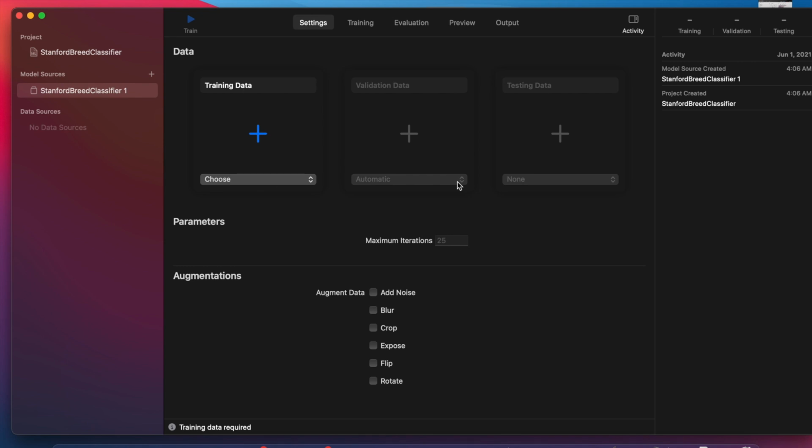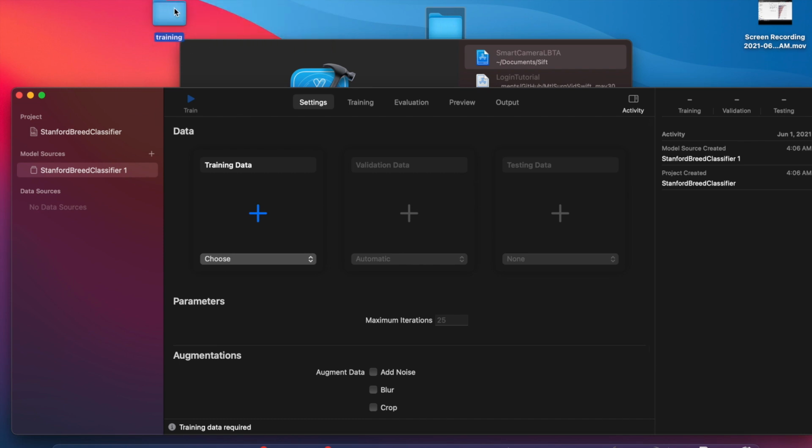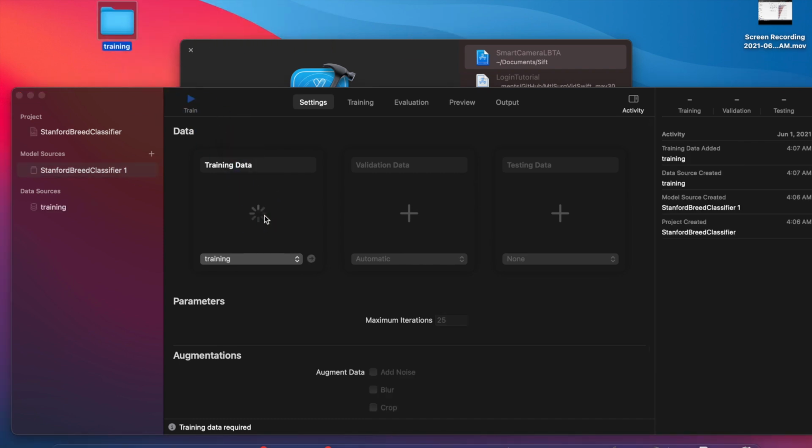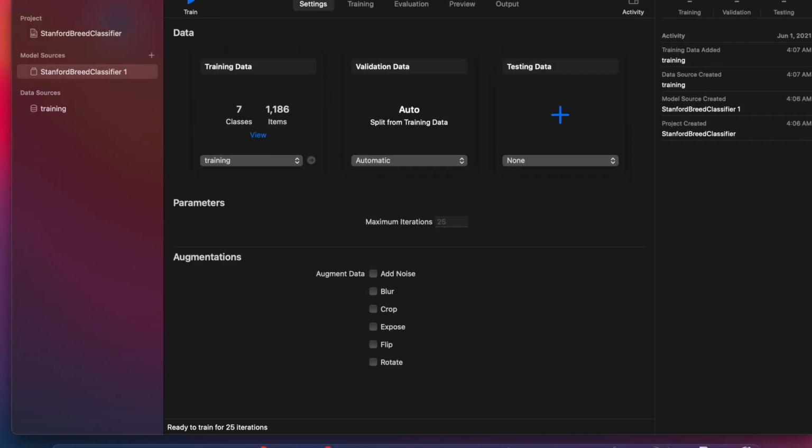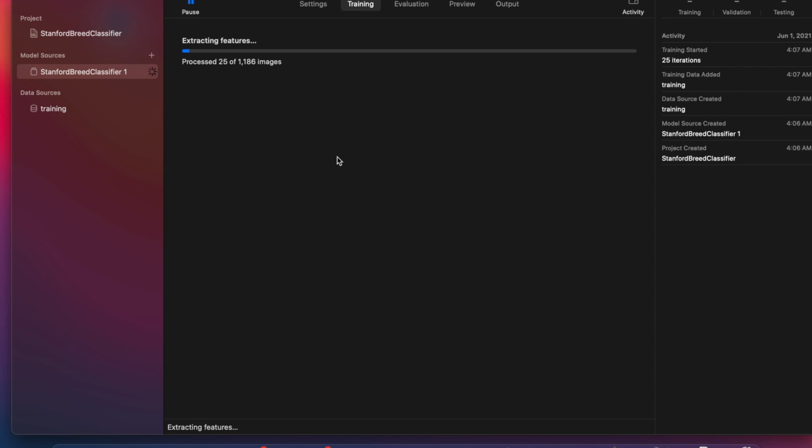From here, it's very simple. We take our training folder and drag it into the training data here. There's also validation data and testing data, which is a bit more advanced and can be tackled in another video. We can set our parameters, so for maximum iterations, we'll set it at 25 in order to limit the processing time a bit. Then all you have to do is click train on the top left. We'll take a small break and I'll come back when the training has been completed.